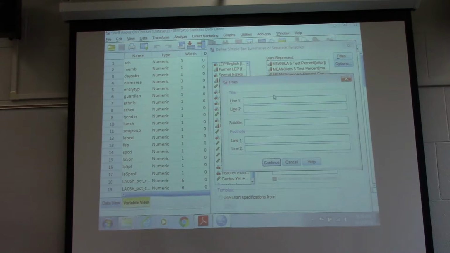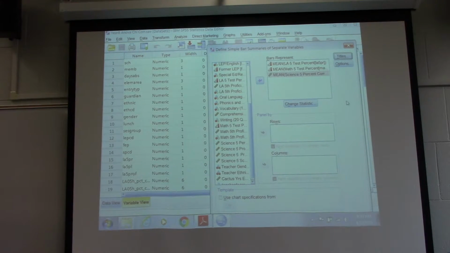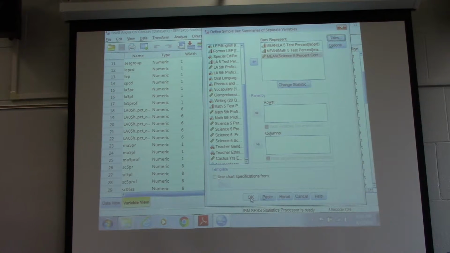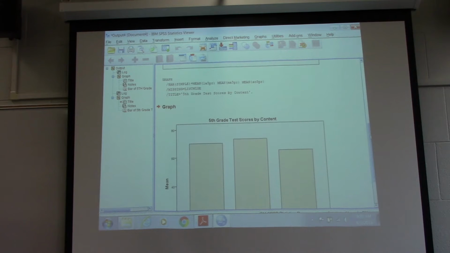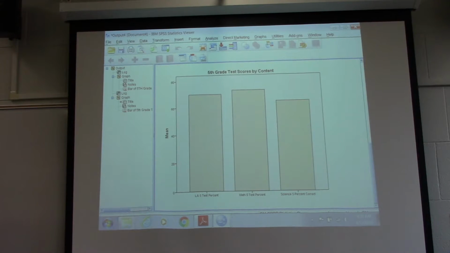So I'm going to go to title, and I'm looking at fifth grade test scores by content or by subject area. I can do more variables if I wanted to, but I'm just going to look at those three content areas. And I click OK, and there you see the base graph coming up.